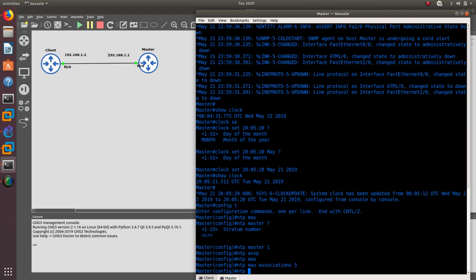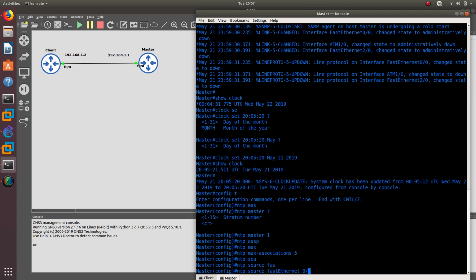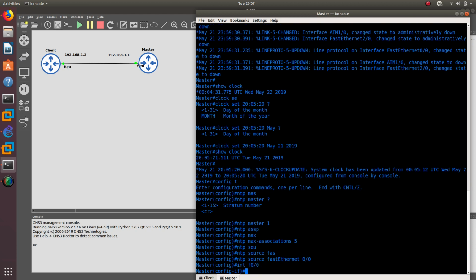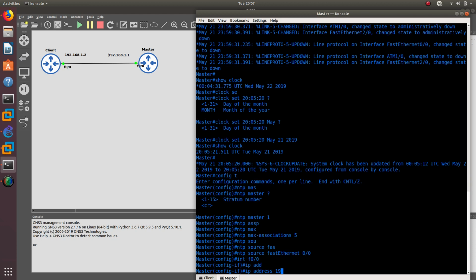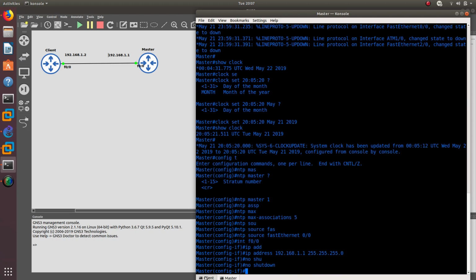And for the NTP I want to do a source. And I think I configure, oh, I haven't configured my interfaces yet, but it's going to go off of Fast Ethernet 0/0. So let's go ahead and put Fast Ethernet 0/0. And then let's go ahead and configure Fast Ethernet 0/0 before I do anything else. Now no shutdown. Let's do it on the client as well.